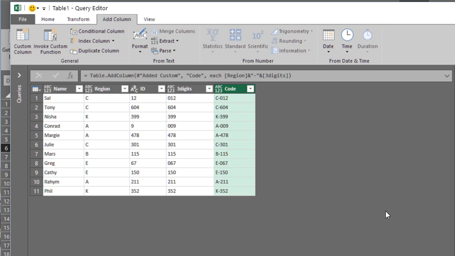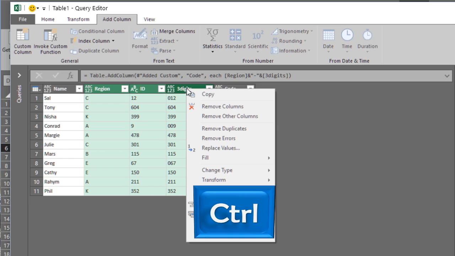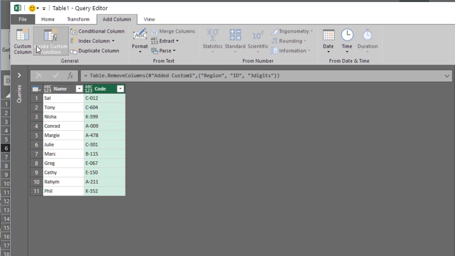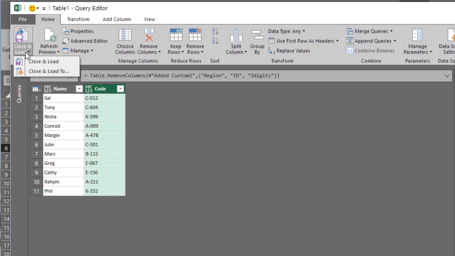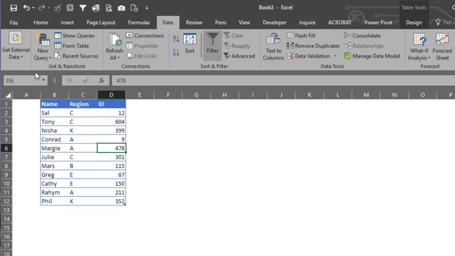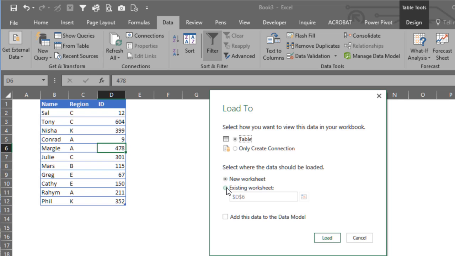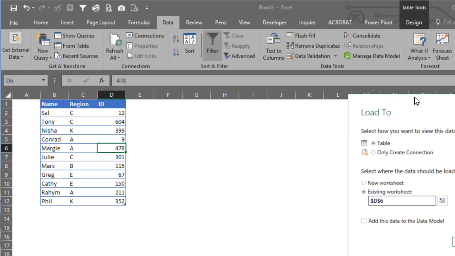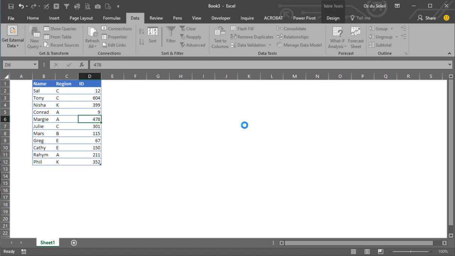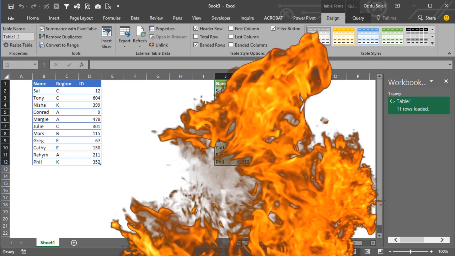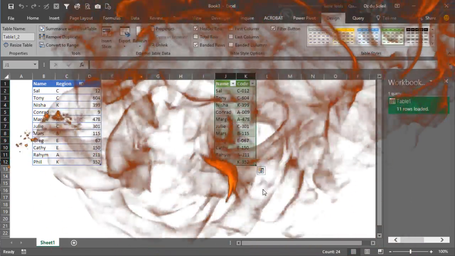There we go. We can go ahead and delete. We can highlight that, Control, Control, Control, Remove columns. And I'm going to Home, Close & Load to existing worksheet. And let's put it here. There it is. That's what we wanted.